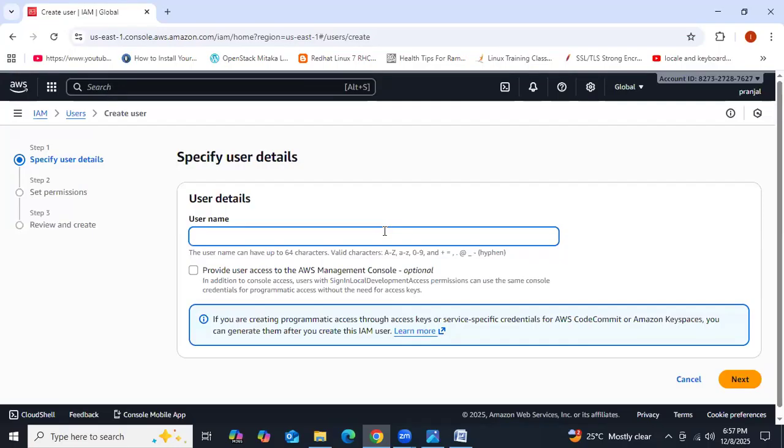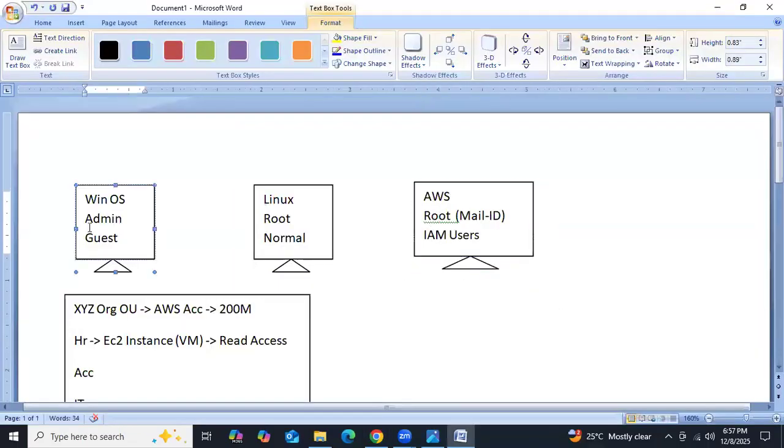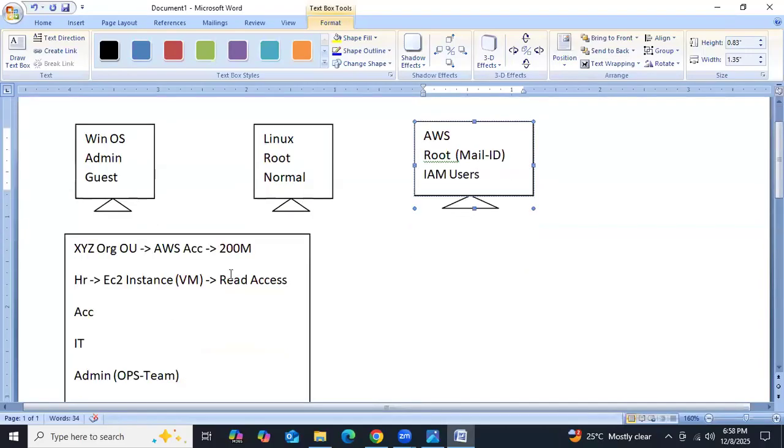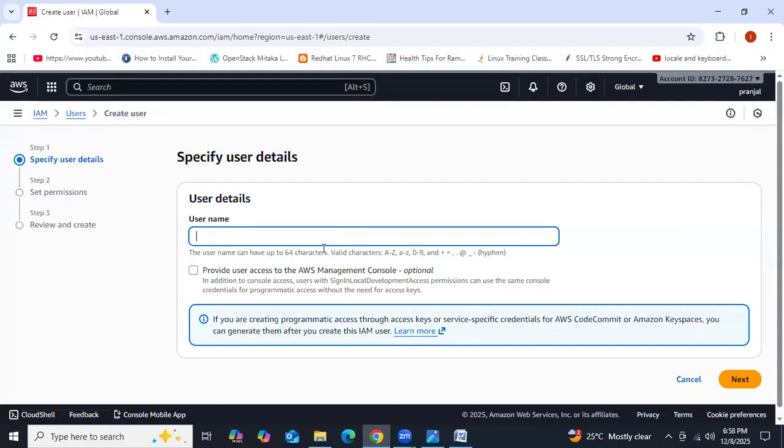I have covered many things here, right? What is Windows, what is Linux, what is AWS, how we have the users, everything, and how we are going to provide the security. Security in the sense, tomorrow I'm going to cover policies, right? So let's see, guys, here.